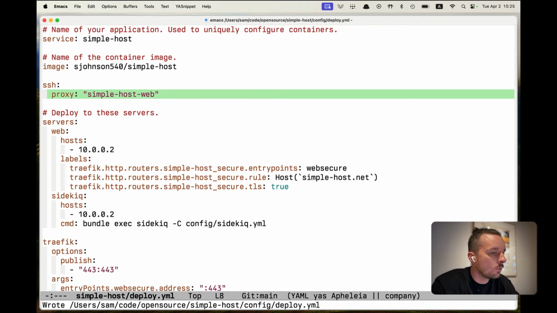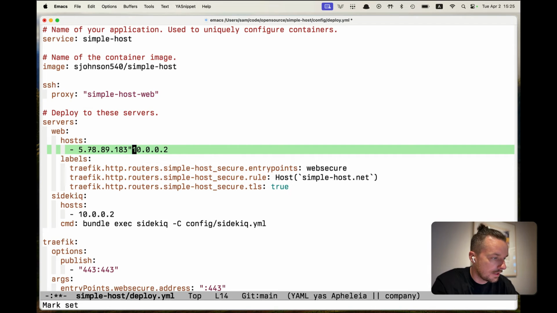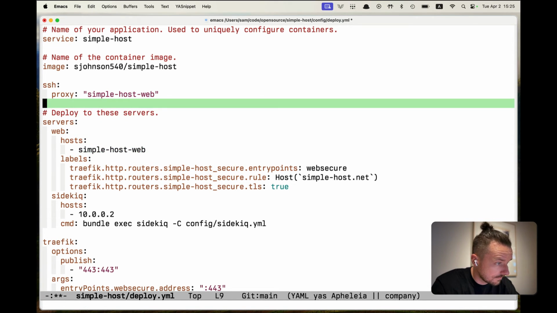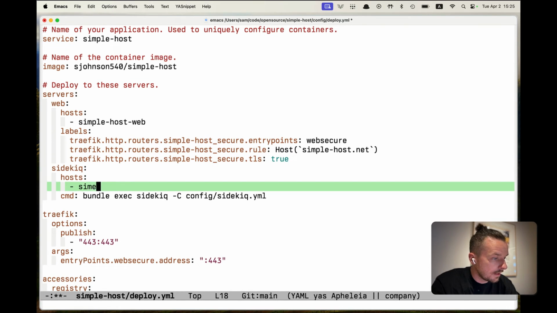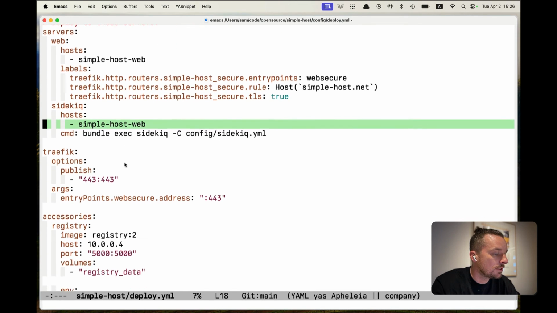And now, once I install this on every one of my servers, I actually don't even need this. So what I can do here is, instead of using the host as 10.10.0.2, which I was doing, I can do simple host web. I can get rid of this, and I can change all this stuff to simple host web, and then that's going to work on the Kamal side. So let me just show you.